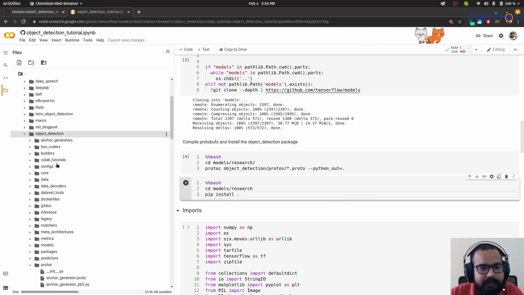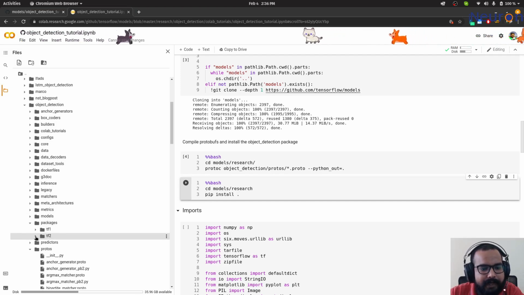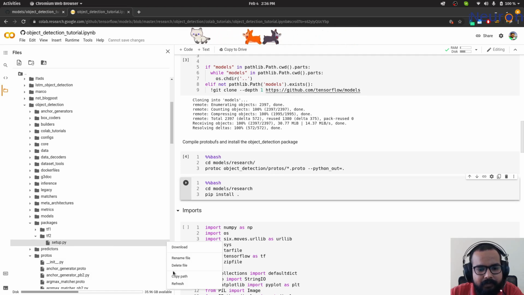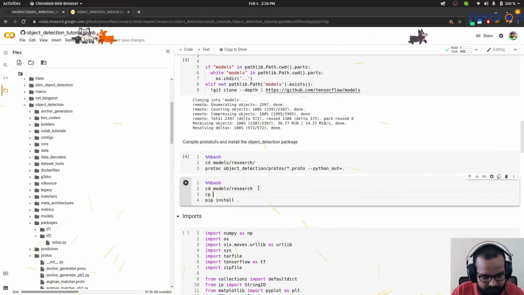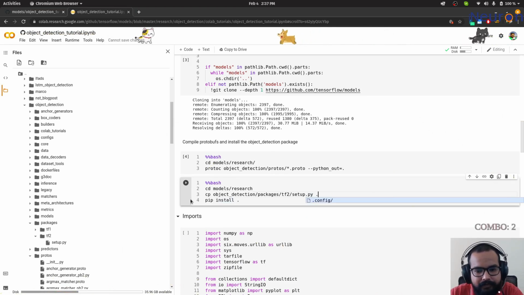So it's now inside object detection. There is a folder called packages. Inside packages there is tf2 and here is the setup.py file. So what I will do, I will just copy this path. I will write here cp. Okay, so I am doing a cd, and I'm copying to dot, my current directory, and I will just try to execute this one.